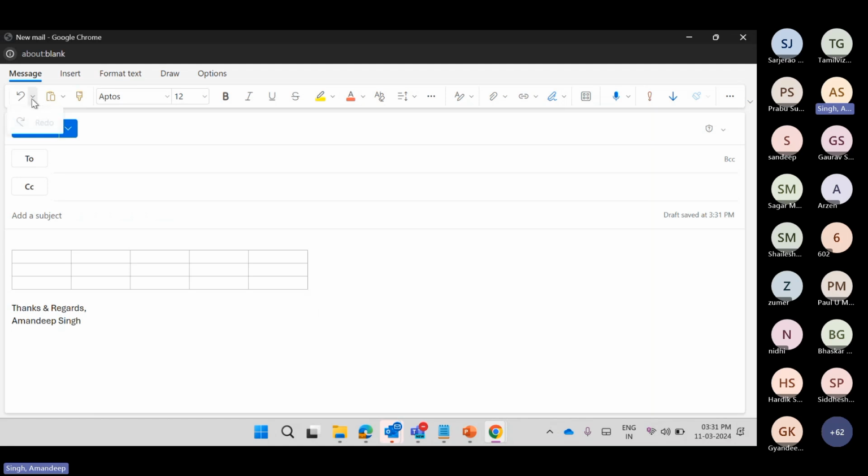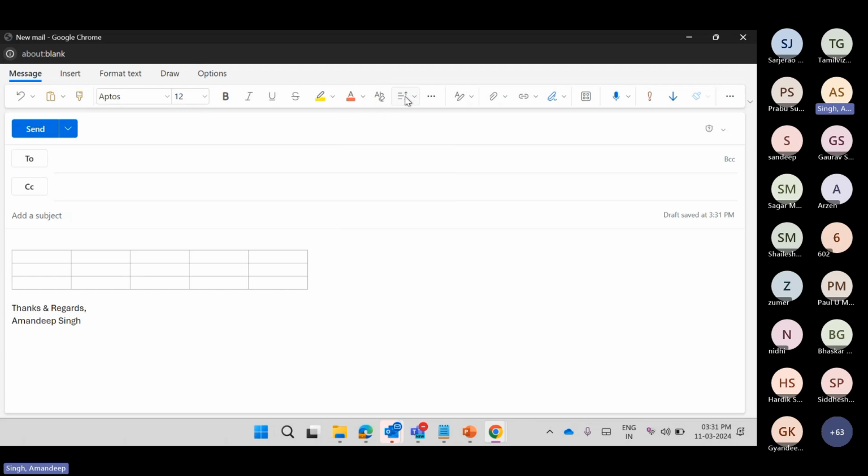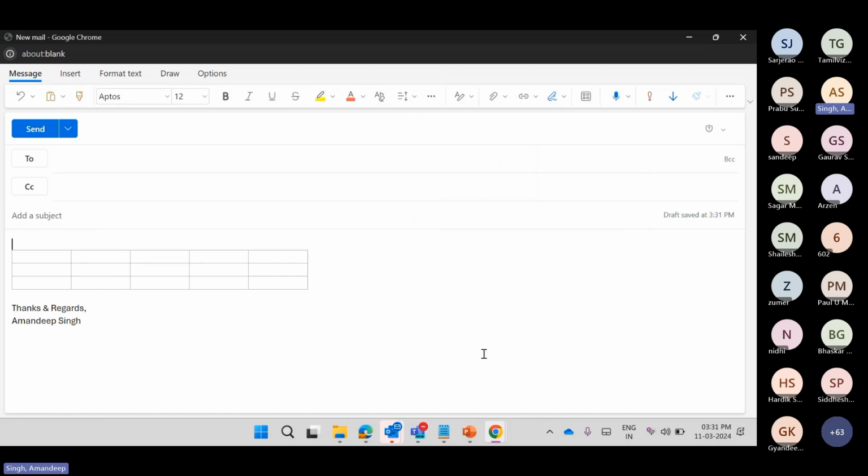You can undo or redo the things. You can paste, cut, copy, paste. You can have format painter. You can format your text, bold, italic, underline, strike through. You can have font color through text highlight colors. You can have your font text again. You can have text spacing options between the lines and between the paragraphs. And there are multiple options. You can have bullet, numbering, decrease indent, increase indent, left to right, quote, change case, subscript, superscript.